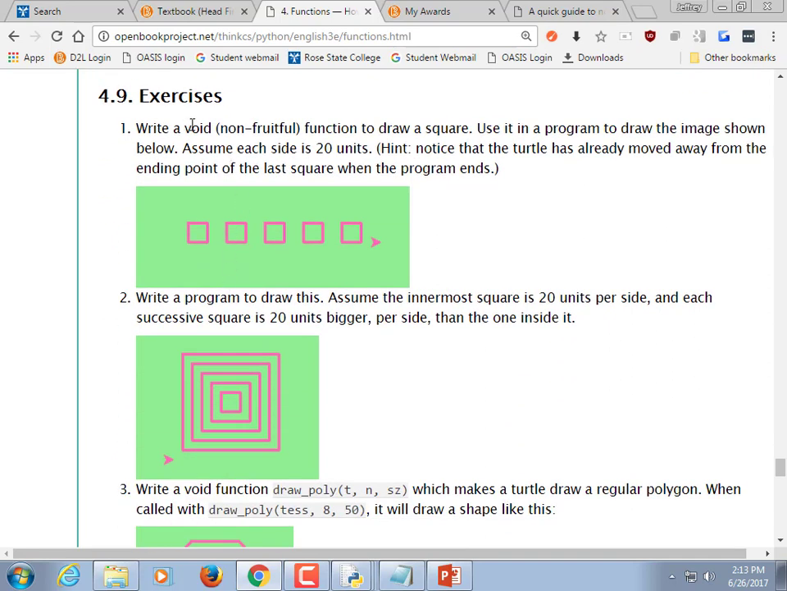Okay, exercises. Write a void, non-fruitful function to draw a square. Use it in a program to draw the image shown below, assuming each side is 20 units. Now this is assuming something that they're not actually telling us. How are they achieving those gaps between the squares? Yeah, lift the pen, go forward 20 pixels, drop the pen.